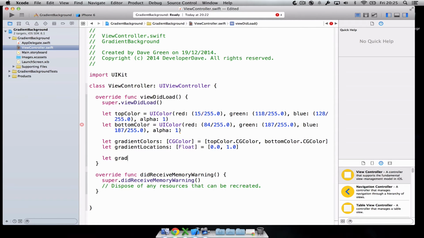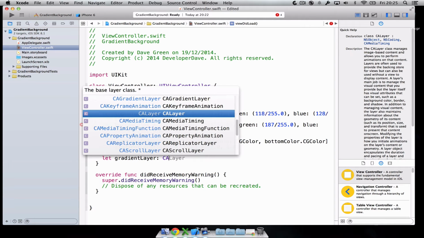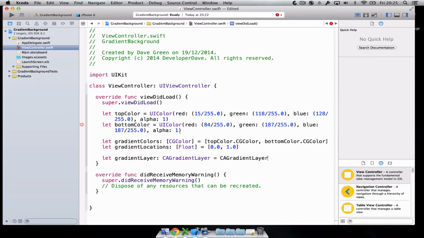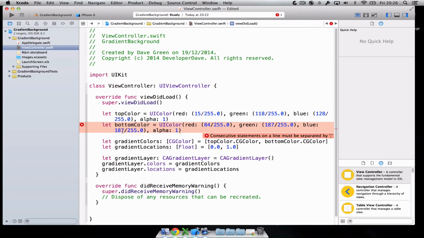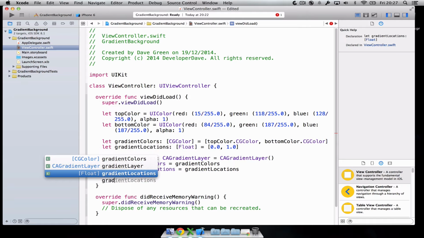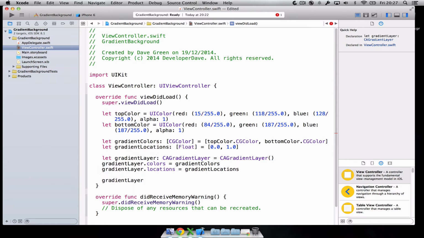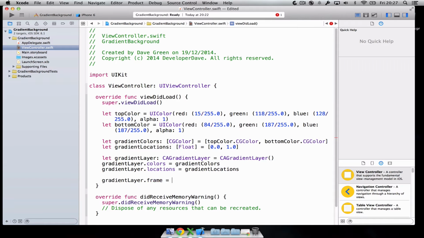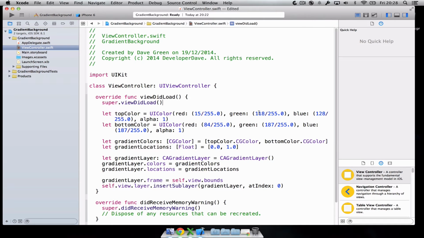Okay, so now we're ready to add the gradient to our view. So first declare a new CAGradientLayer and then add the colours array that we declared earlier and the locations. Then we need to set the gradient layer's frame, so make it the full width and height of the view, and then add it as a sublayer to the view so that it appears right at the back. So now hopefully when we build the project we should see the gradient layer displayed in the view.